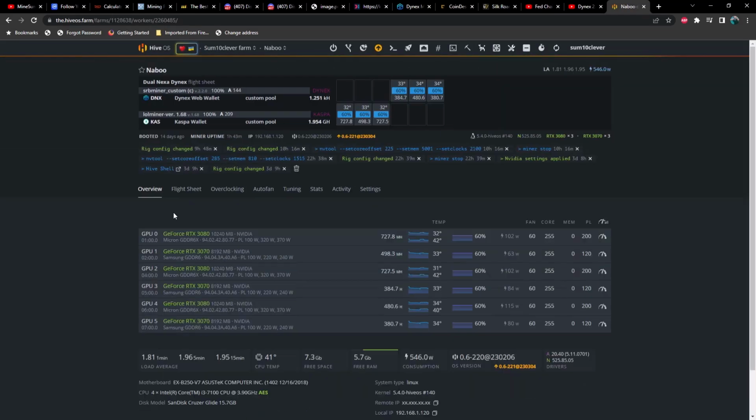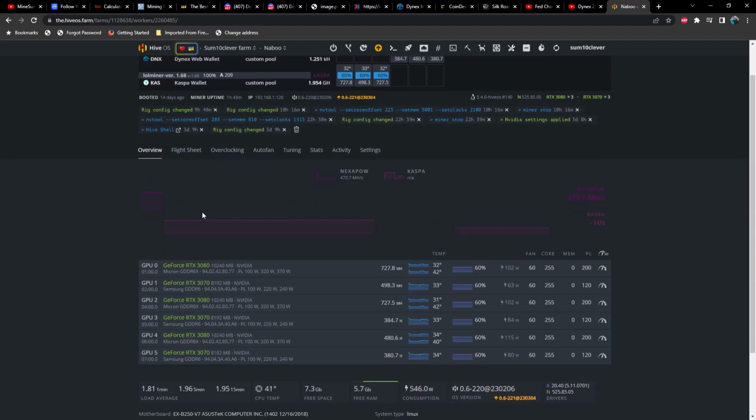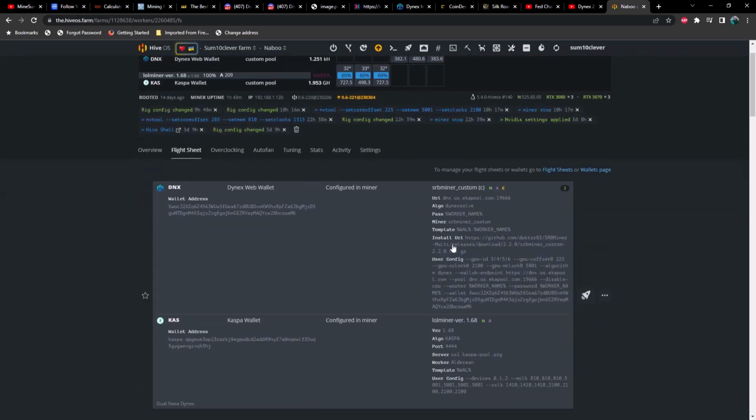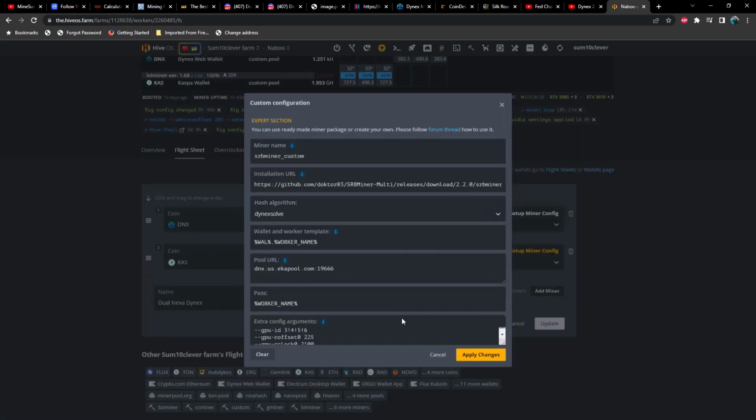We've got Naboo, which consists of 3080s and 3070s. As you can see, the first 3080, the second 3080, and the first 3070 are all mining Kaspa, and then the next 3070, a 3080, and another 3070 are all mining Dynex. And the flight sheet that I'm using is identical across the board. I'm using the exact same flight sheet and the exact same overclocks, and we'll just go through it so you can see.